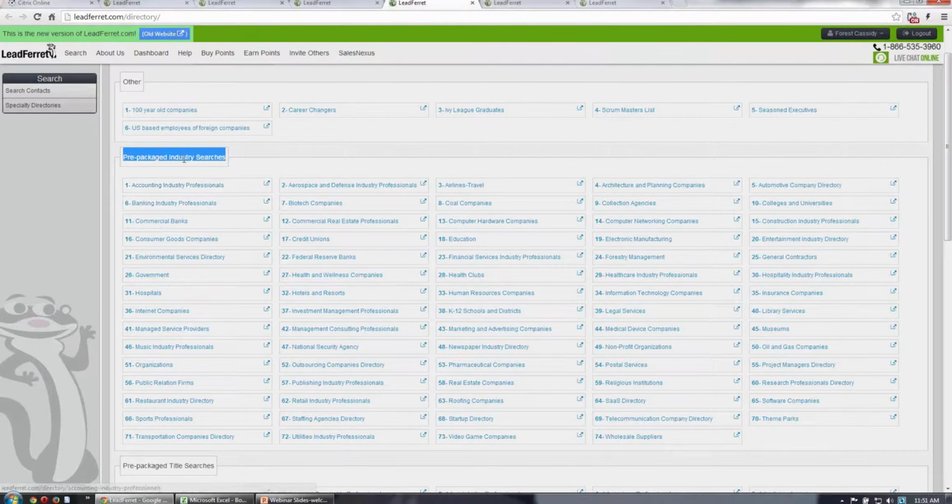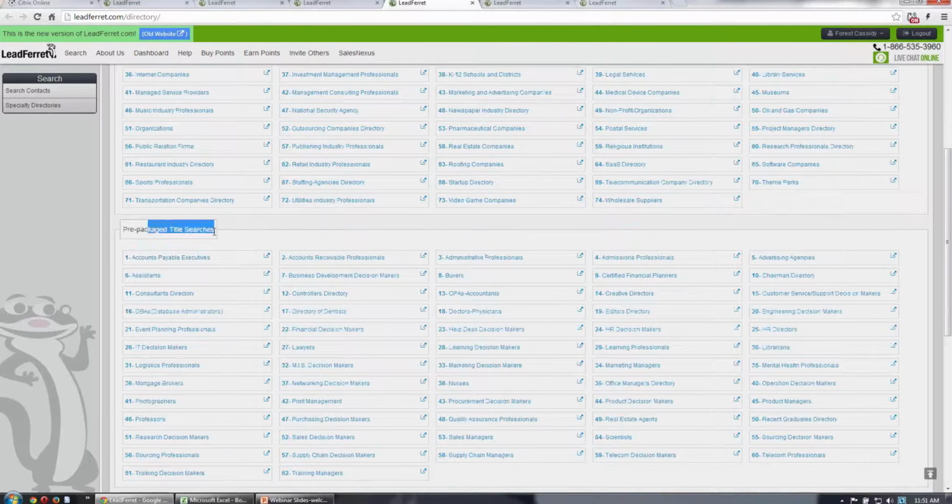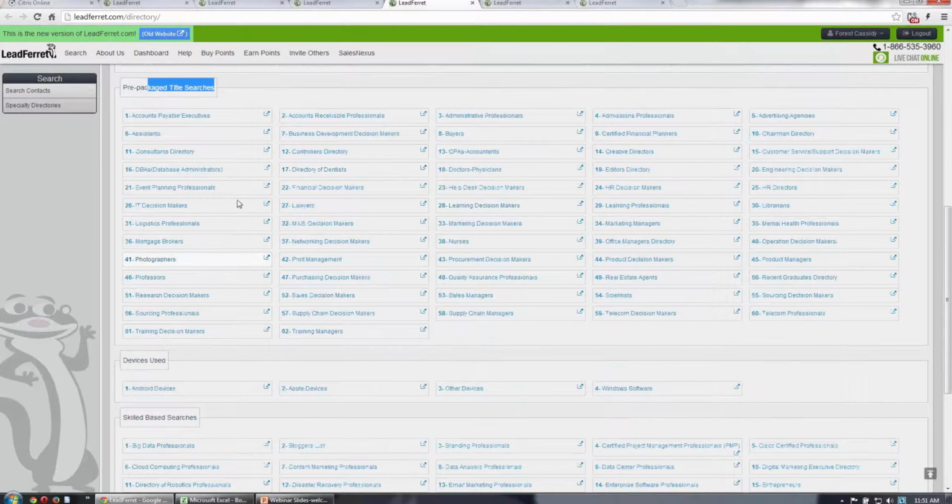These are basic stuff that you can search for on the site, like prepackaged industry searches to a certain degree. We have things like startup companies or software as a service companies, as well as title searches. So a lot of different titles you can search for that are prepackaged.